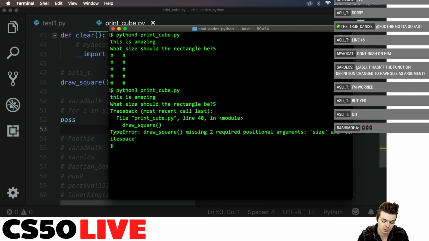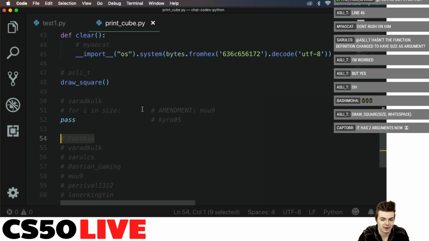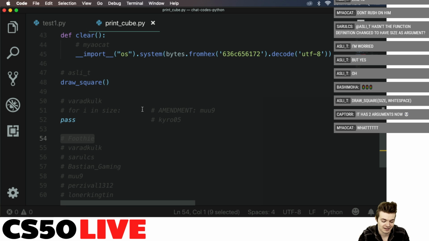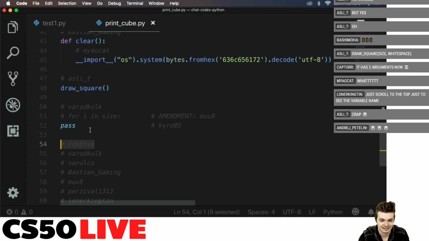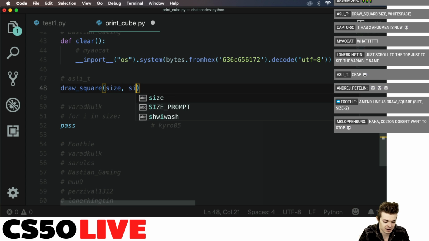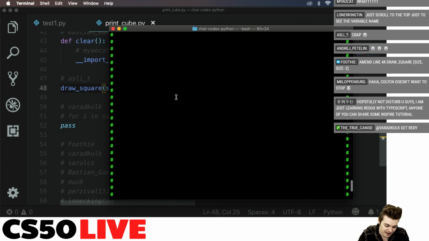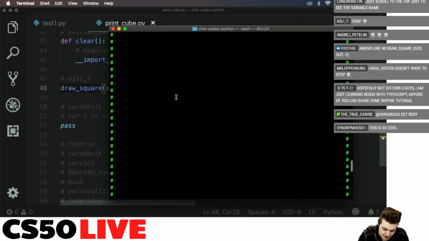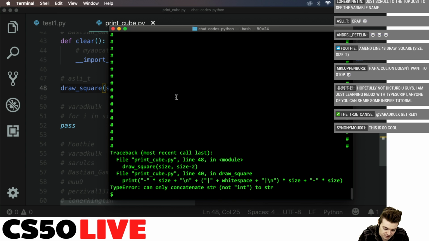Oof. Draw square is missing 2 required positional arguments, size and white space, because we're just calling draw square without arguments. So Footy, do you want to recommend? It's too late, Asley. You've already said final answer. Footy, how do we solve this? I believe. Amend line 48, draw square to size and size minus 2. Interesting. Let's run that, see how that works. Oh, wow, that is something. That's a square of some variety, still without a top and a bottom.